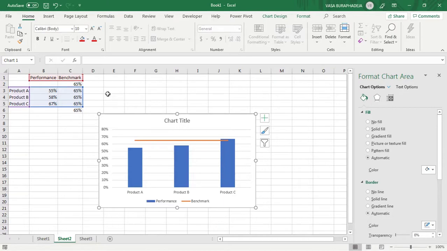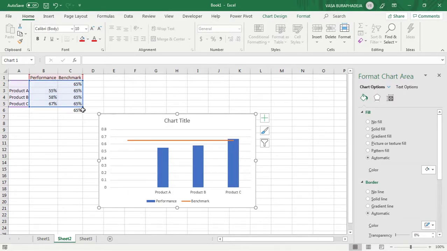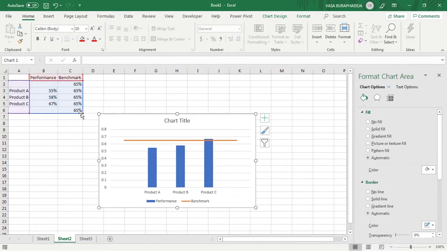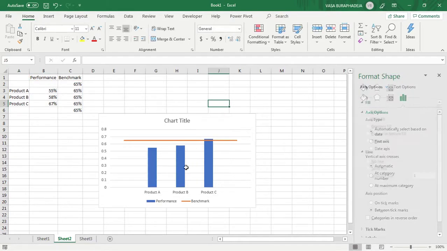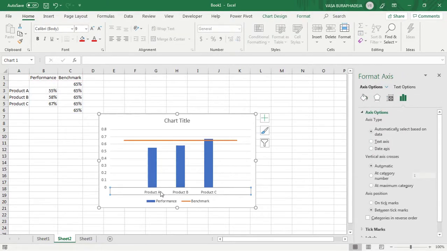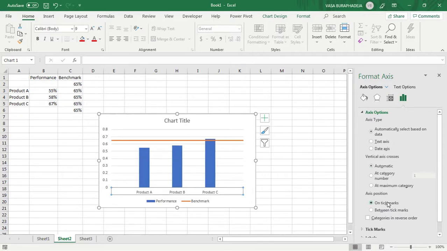So click on the graph and then drag on these handles. Drag it up, and then drag it down at the corner here. You can see that the line now cuts across. What you want to do is go to the horizontal axis, click on the axis options, and then click on the axis position on tick mark. This increases the size a little.